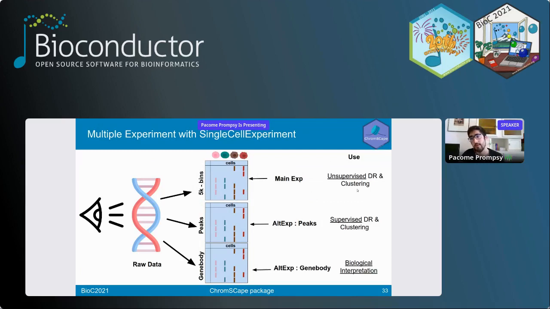This will give unsupervised dimensionality reduction and clustering, from which the user can call peaks and rerun the analysis on the same exact cells to have a more fine-grained clustering. And using this fine-grained clustering, the user can finally count on gene bodies or gene promoters to have easier biological interpretation. And this is really what we wanted to implement in ChromSCape, this iterative approach.